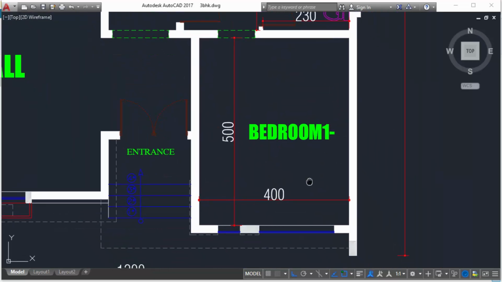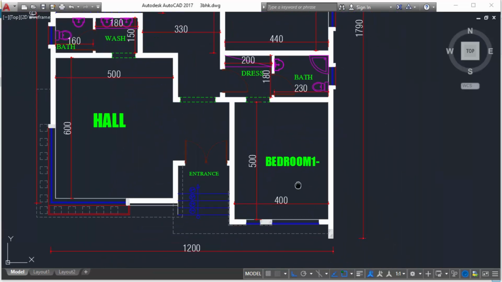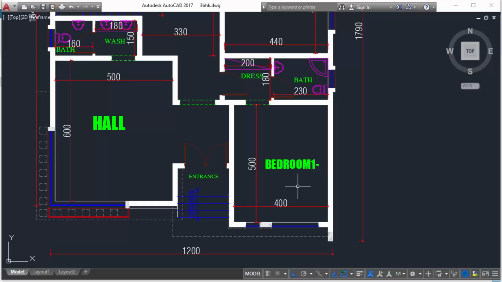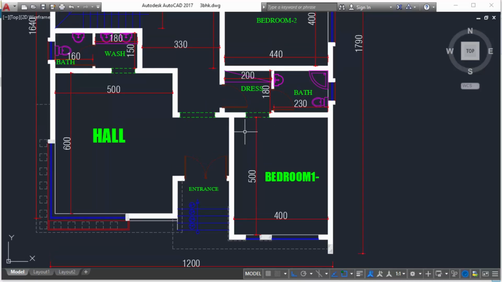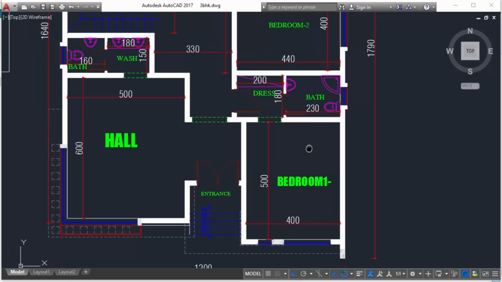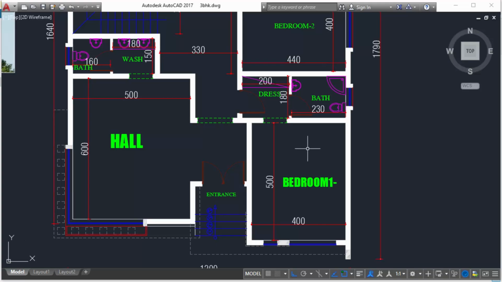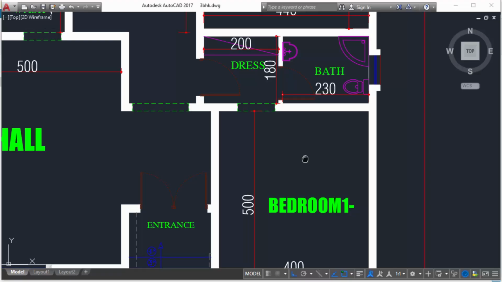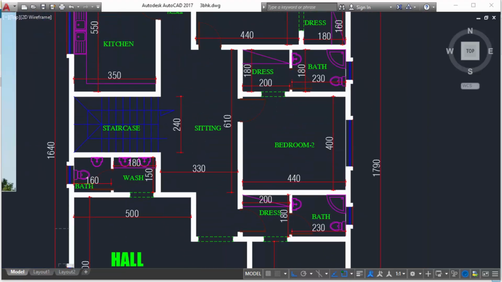6. Bedroom 1, front right corner. On the right side near the entrance, we find bedroom 1, measuring 500 centimetres by 400 centimetres. It includes a private dressing room, an attached bath measuring 230 centimetres in width. This room is designed as a self-contained private suite.